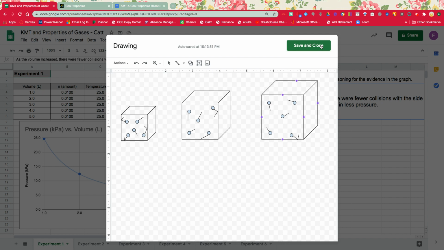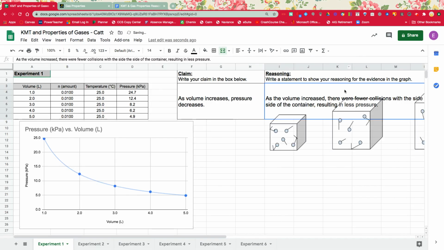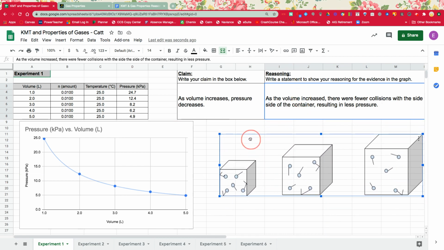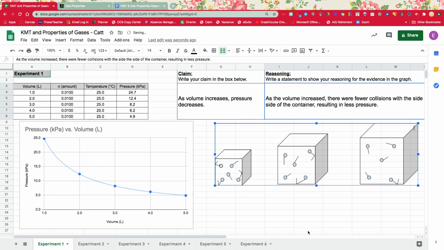Okay, if you want to do that digitally using the drawing, you can do that. Okay, now obviously I don't really want mine right there on top of everything else, but I can put my particle diagrams right underneath my reasoning. And then what you would do to submit this is to just submit this whole Google Sheet again with your reasoning and your particle diagrams.